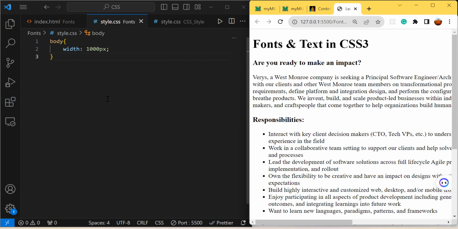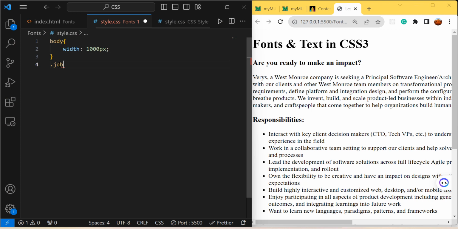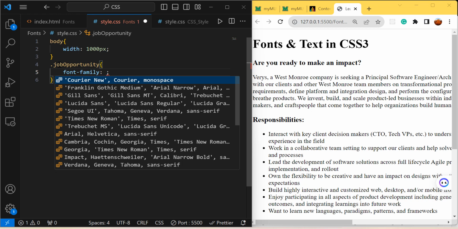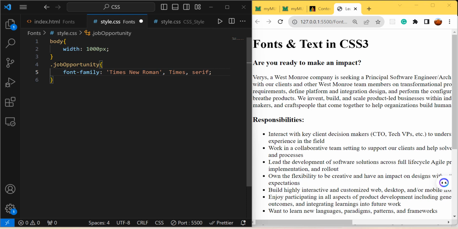Next we need to call the class job opportunity, but job opportunity. Okay. Then we will give it font family. So let's choose whatever we want. Actually, I like Times New Roman, so I will choose it. See, as soon as I check, it becomes all Times New Roman.